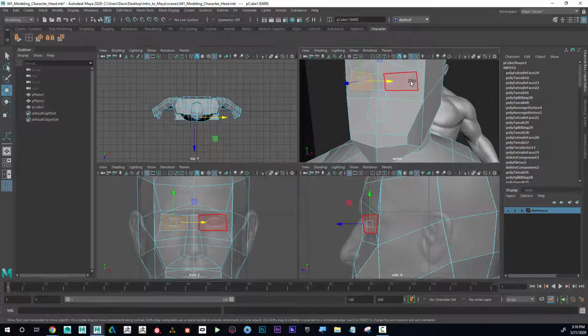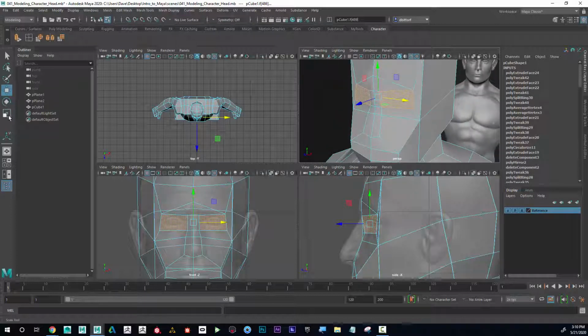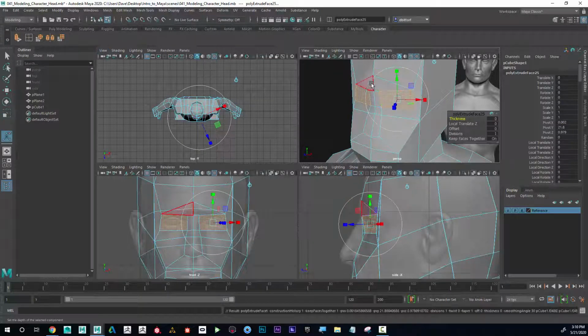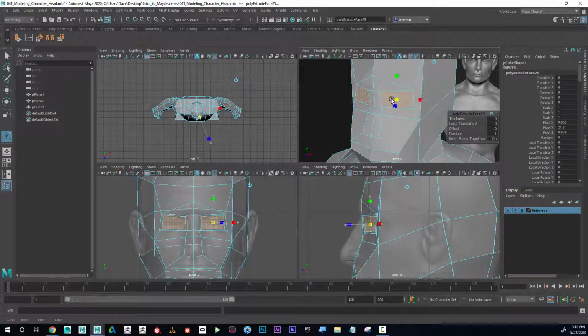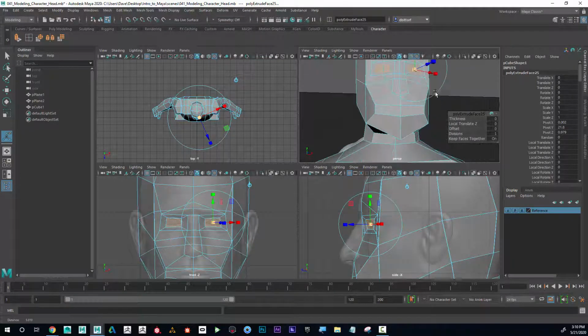Yep. So if I select these, I'm going to extrude again. Extrude. Bring that in. There we go. There's where the eyes are.